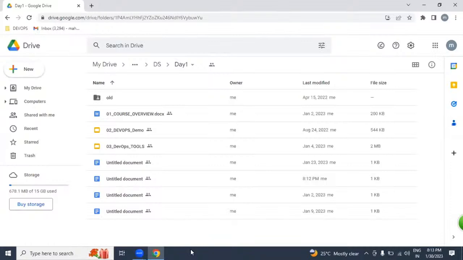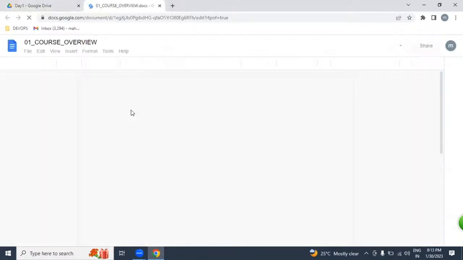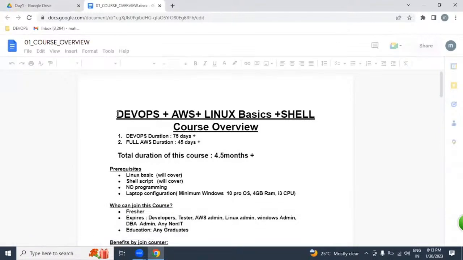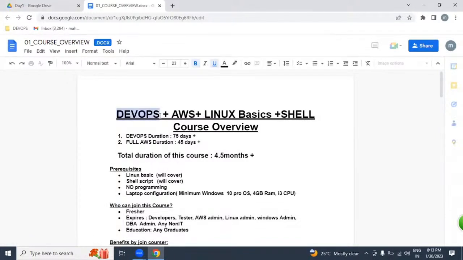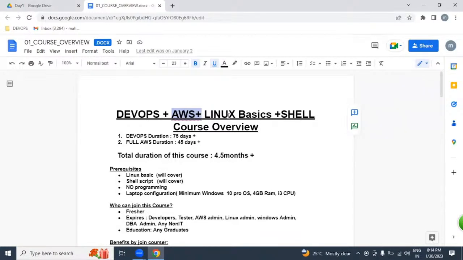What exactly is this course, and what are we going to do? Just an overview of this course before starting the demonstration. So let me discuss what exactly this course is and what we are going to cover, each and everything. This course is completely designed with complete DevOps plus complete AWS, both in this duration. So we're going to be covering two courses: complete DevOps and complete AWS. And Linux basics, we are going to cover Linux basics only. And shell script.